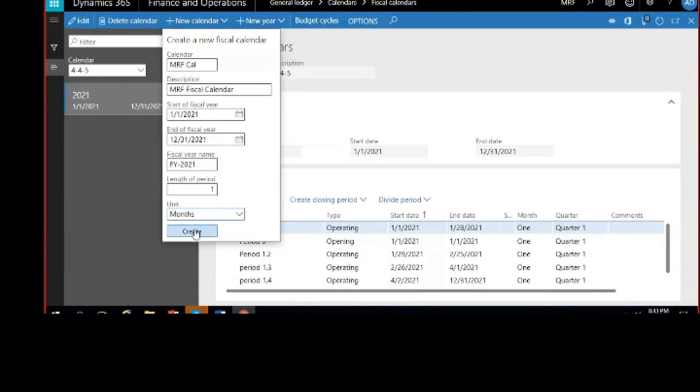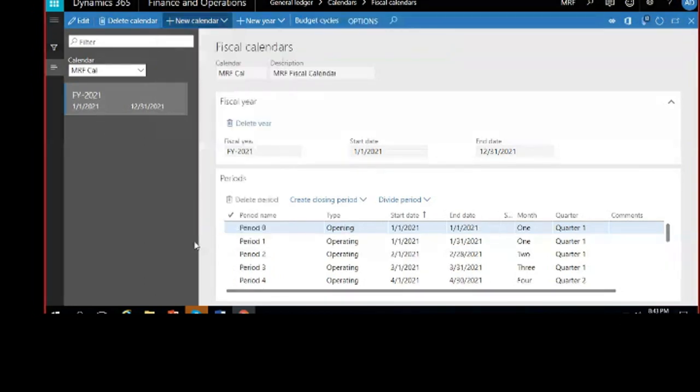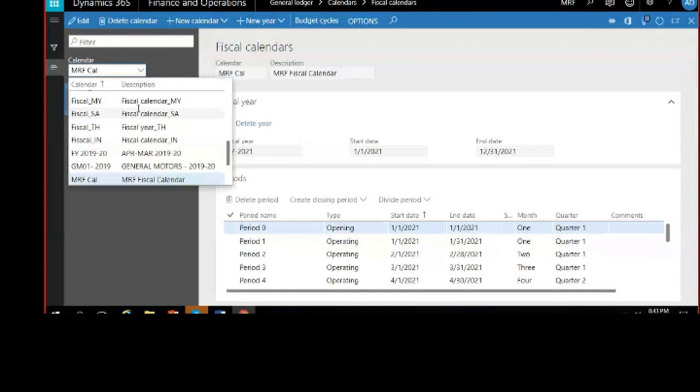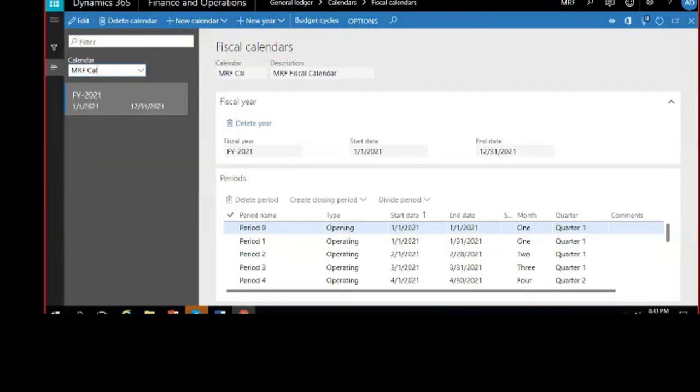So I click on create here, as you see. It changed here. My calendar is selected as the MRF calendar. You can also select other calendars if you want, but we will work on this calendar, right? I'll select this calendar here. This is the first year we have in the calendar, fiscal year 2021, starting from January 1st, 2021 to December 31st, 2021. So I can see the calendar code and name, description, and then I can see the fiscal year name, fiscal year 2021, starting date and end date.